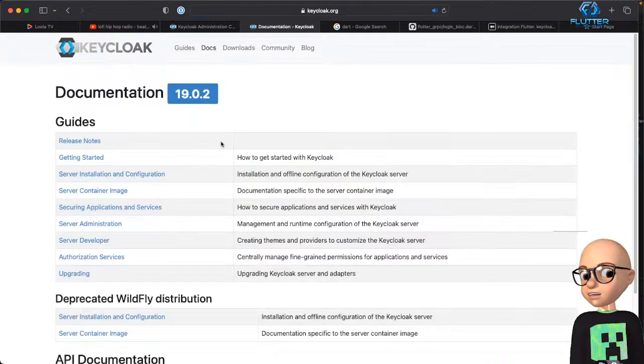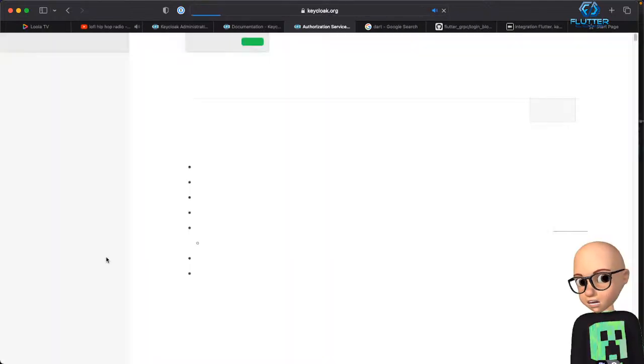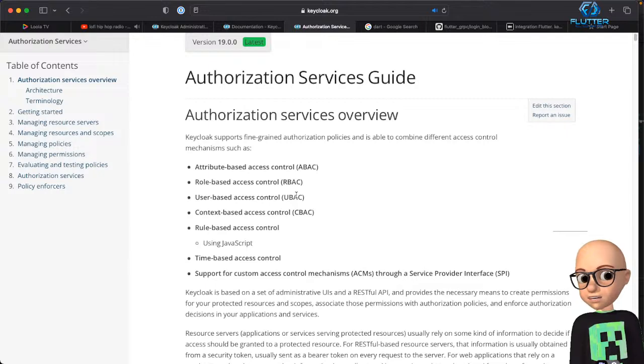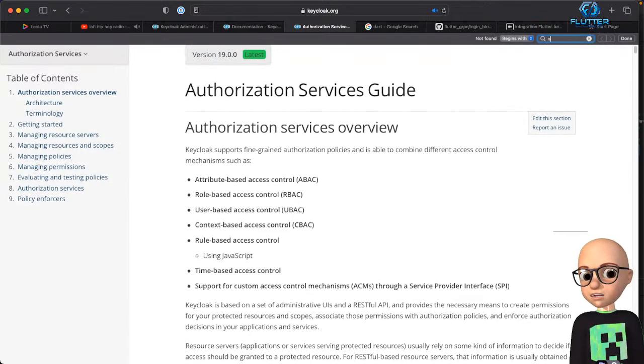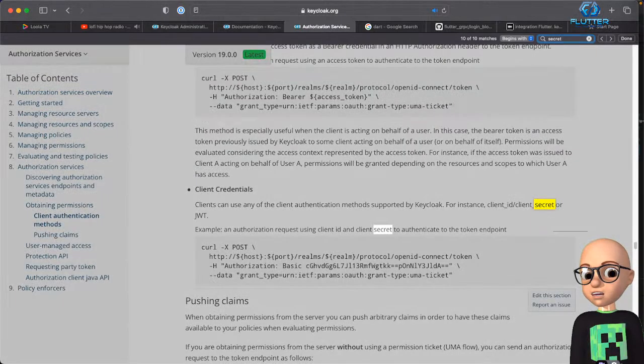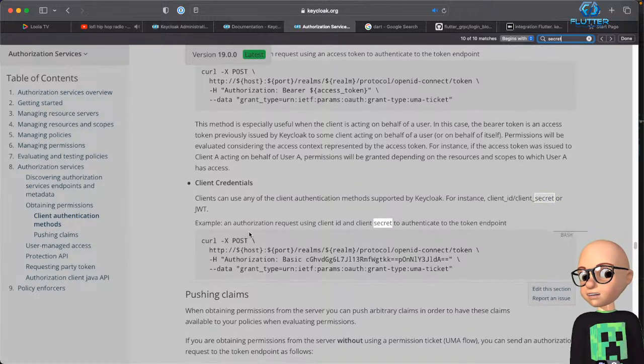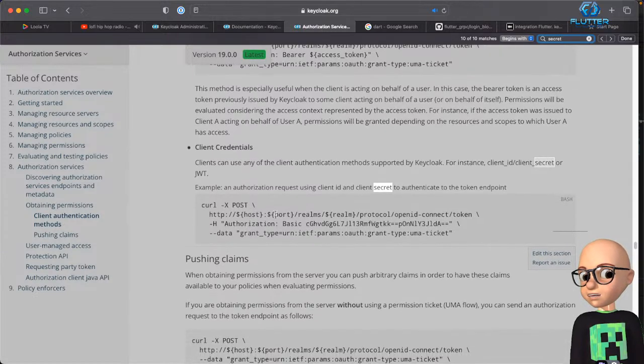Docs, server containers, server administration, authorization, centrally managed fine-grained permissions per application and services. Let's go with that. We want the client secret. Clients can use any of the client authentication methods supported by Keycloak, for instance, client ID and client secret, or an authorization request using client ID and client secret.